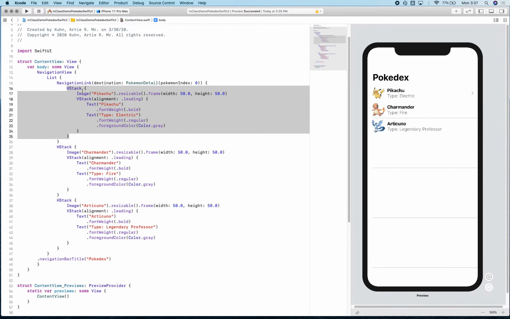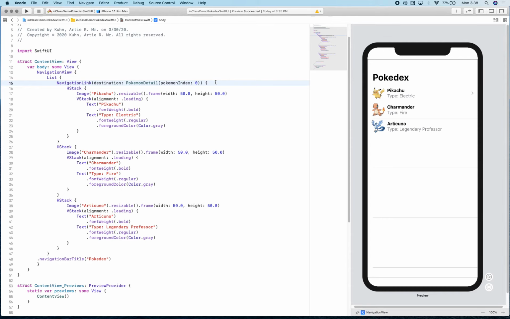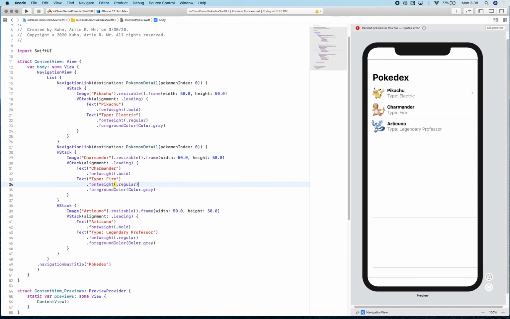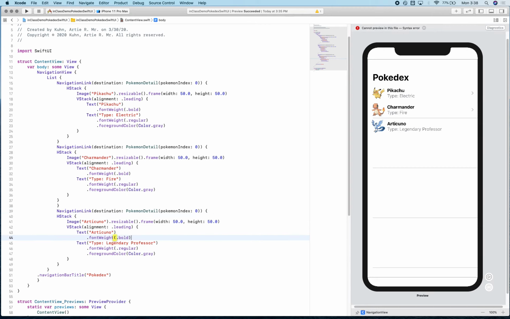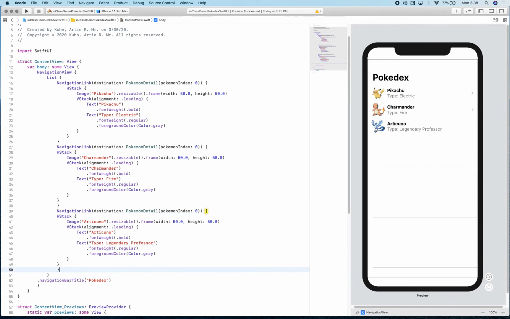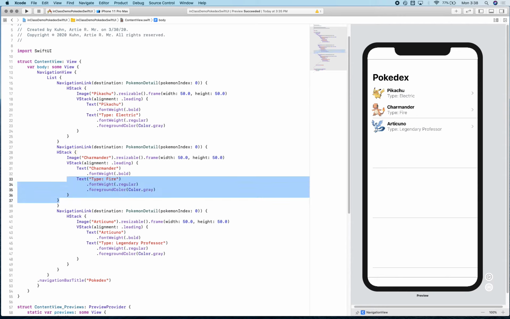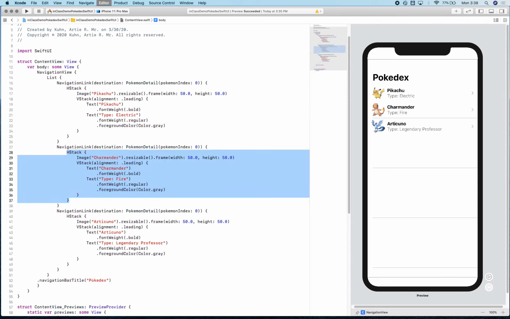Because what I want to do is add another navigation link in the exact same way to Charmander and Articuno. So I'm going to take this navigation link, copy it, wrap it around the entire H stack, paste another one, wrap it around the entire H stack, go in and clean up my indentation. Only this one doesn't need to be 0, this needs to be 1, and this one needs to be 2, because that's 0, 1, 2. And let's run it.